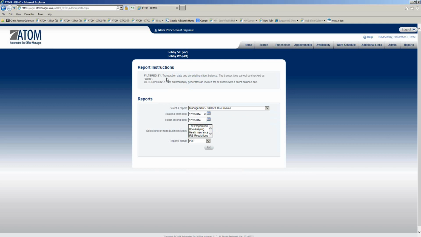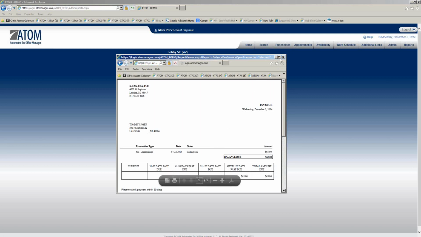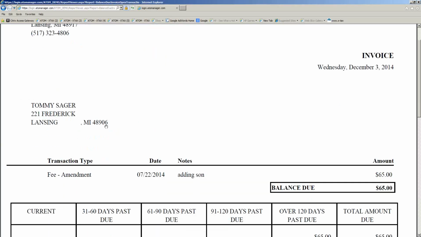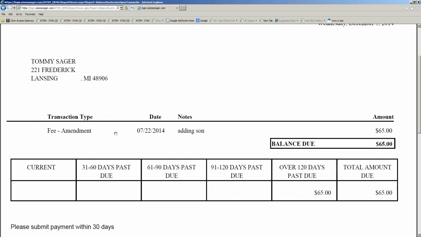And if you look up here, it's filtered by transaction date and existing client balance. So if you recall, the transaction date was 7/22/2014. To be safe, I'm just going to go ahead and select 7/1/2014 to the current date. I select the business type, tax preparation, and I hit go. Here we have Tommy Sager. I'm only showing one transaction, fee for the amendment of $65.